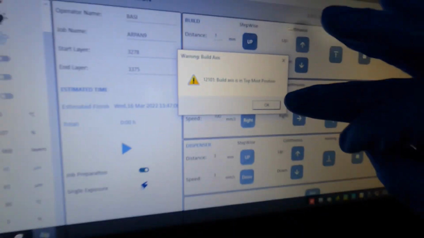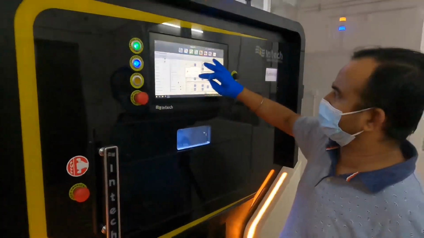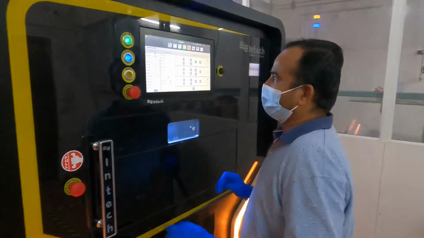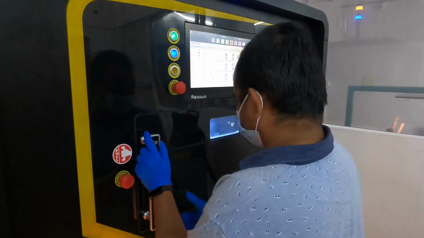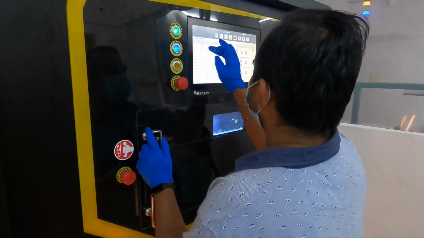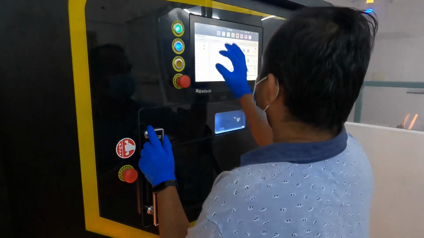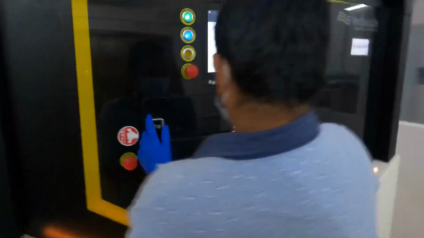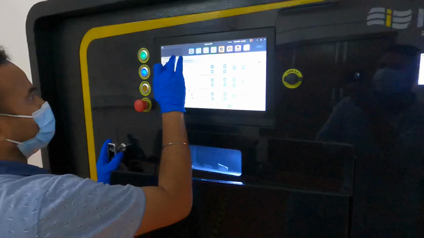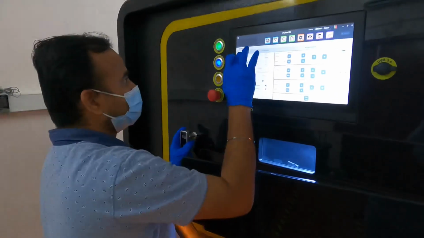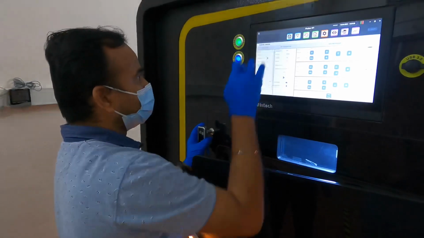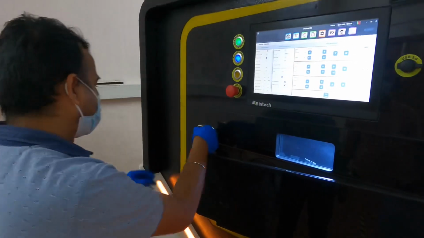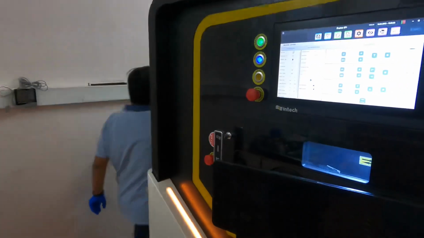Now the build is in the topmost position. So now we will open the chamber.